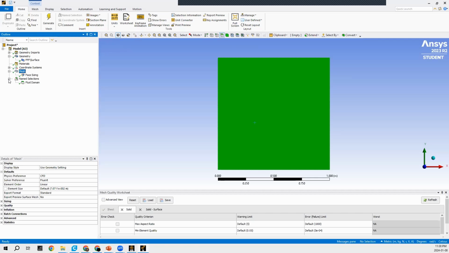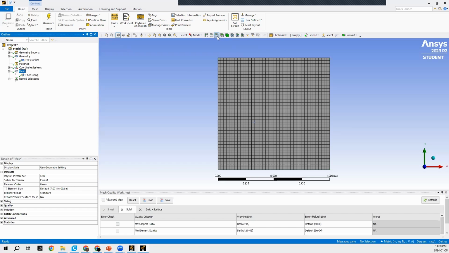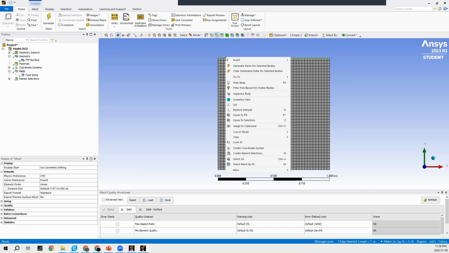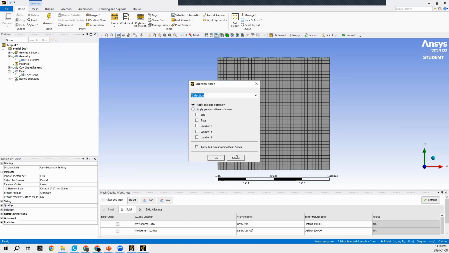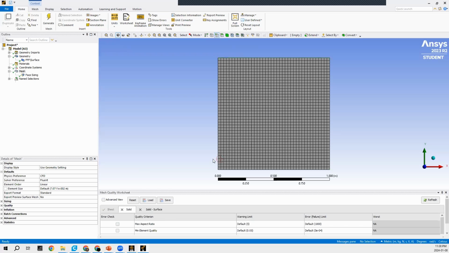I'm also going to create name selections for the 4 walls. So I'm going to go ahead and press on the edge selector tool this time. And I'm going to click on the top wall here. I'm going to right click and press on create name selection. And I'm going to call this the moving wall. Press on OK.